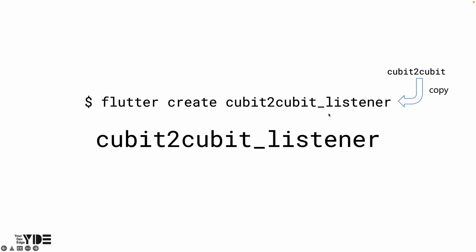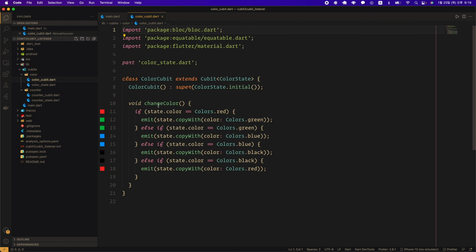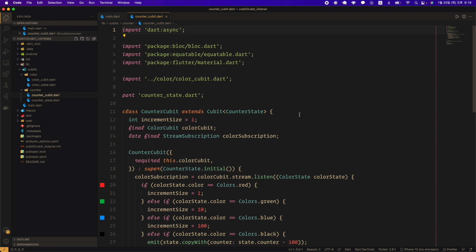Now, let's refactor the Cubit to Cubit app we just created in a way that utilizes BlocListener. Let's start by creating a new Cubit to Cubit listener app and copying the Cubit to Cubit app. Let's take a look at the Cubit first. Since ColorCubit is not dependent on other Cubits, there is no part to fix.